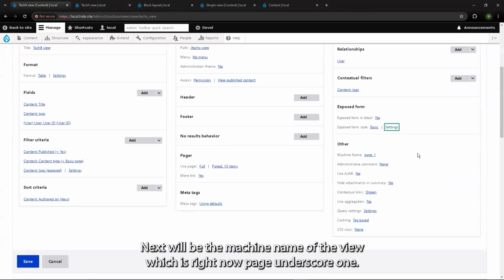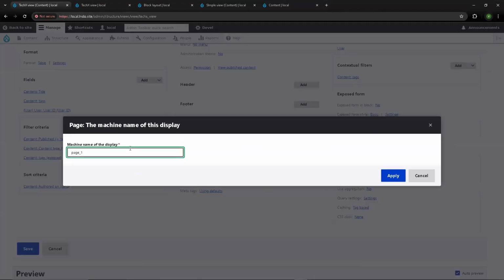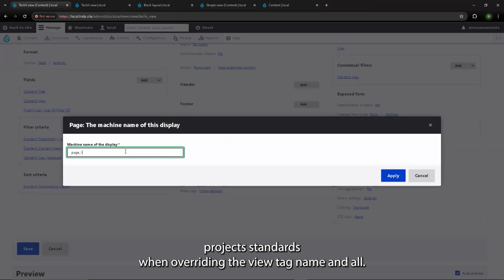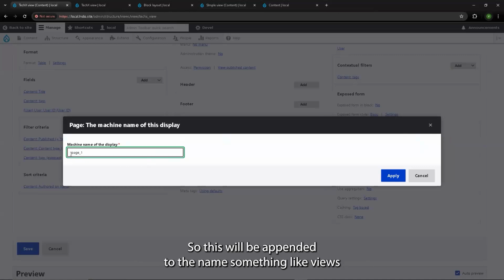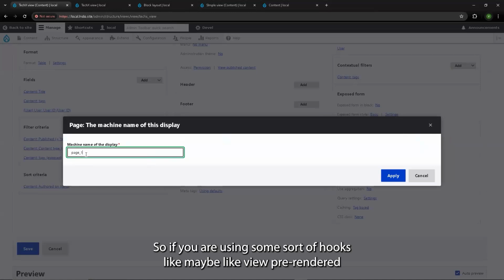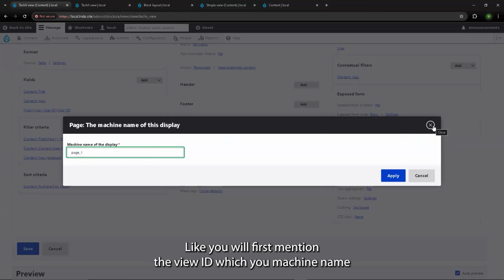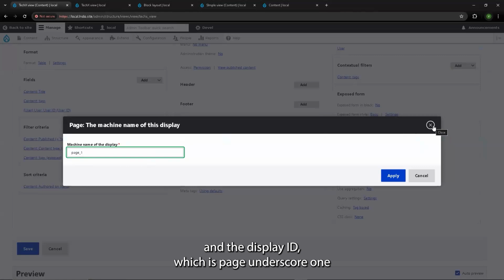Next is the machine name of the view, which is right now page_1. So this is the machine name of the display. If you want, you can change this based on standards. Some projects use standards when overriding the view twig name and so on. This will be appended to the twig name, something like views-view--page-1 display. If you are using hooks, like hook_views_pre_render, in those cases this display page name will be used. You will first mention the view ID, which is the view machine name, and the display ID, which is page_1.